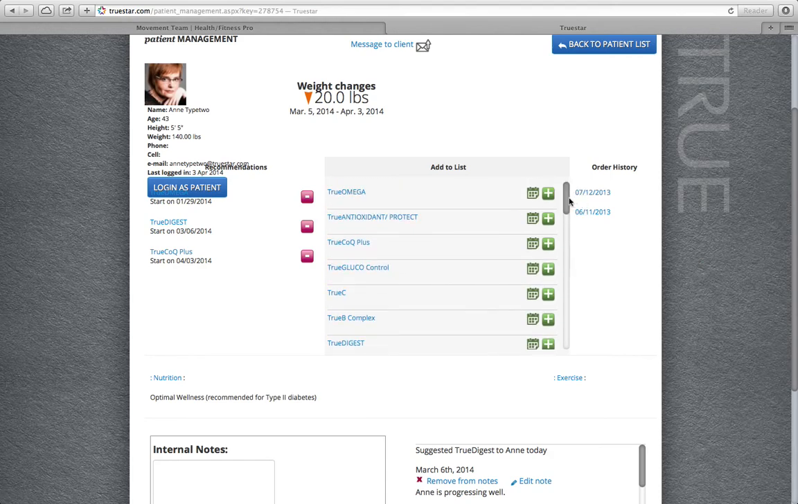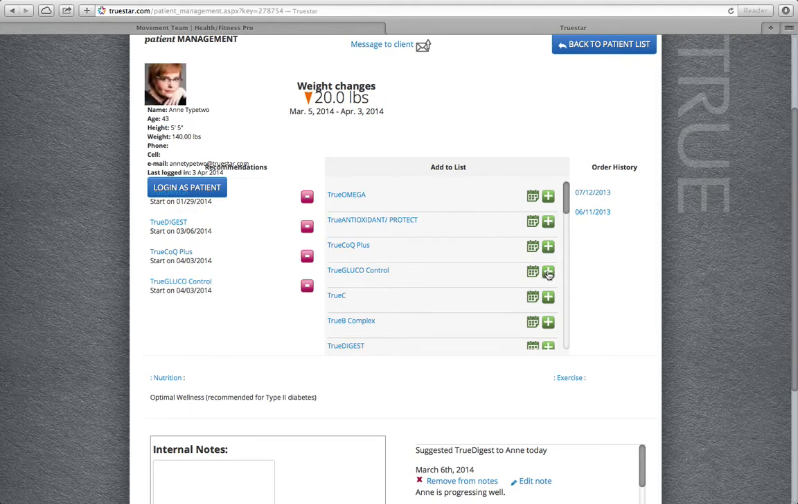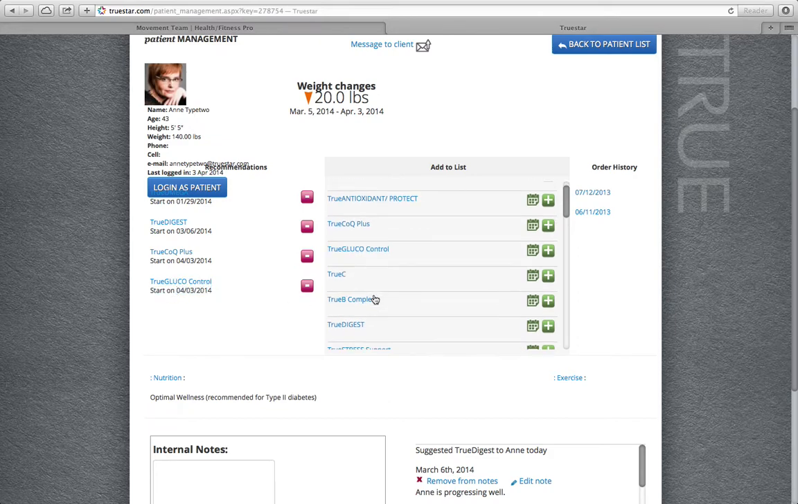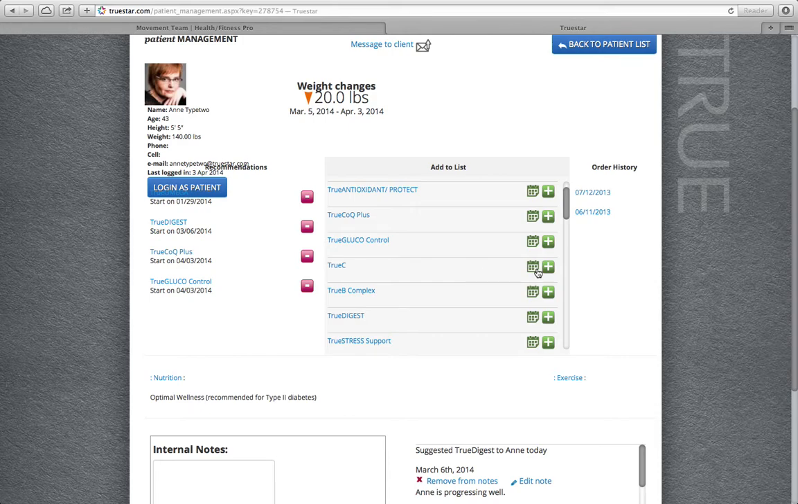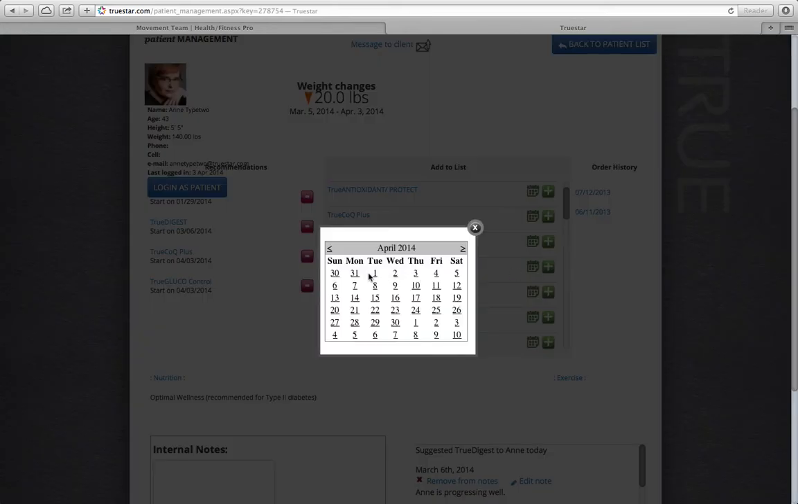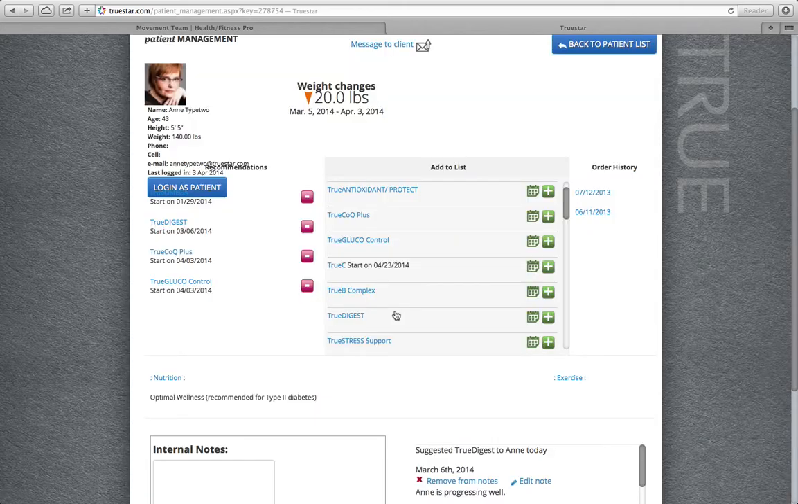So let's say that we actually wanted to add a True Glucose Control. Again, self-explanatory, click the green plus sign, and now you're going to see the True Glucose Control is going to be added here to the left, and it's going to say specifically the date that you added it. Let's say you wanted to start the True Vitamin C over flu season or something of that sort. So you can go ahead and click this calendar, and you're going to be able to schedule the date on which the True C is going to be recommended to Anne so that she can simply put it in her cart and check it out.